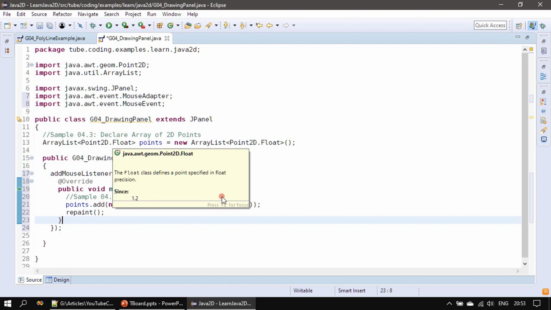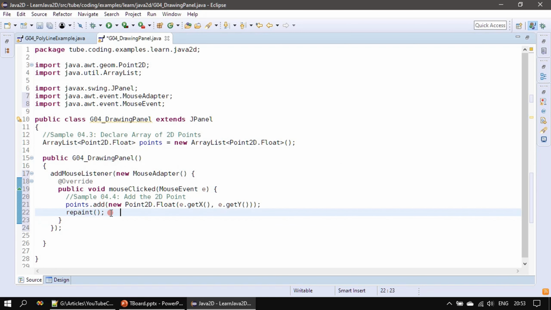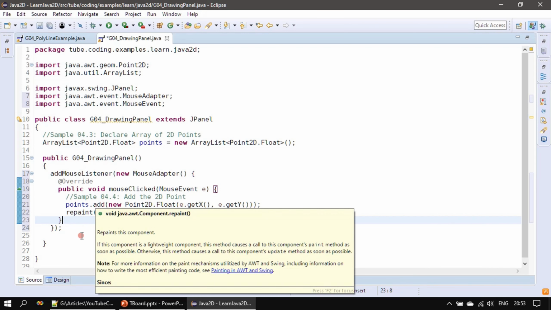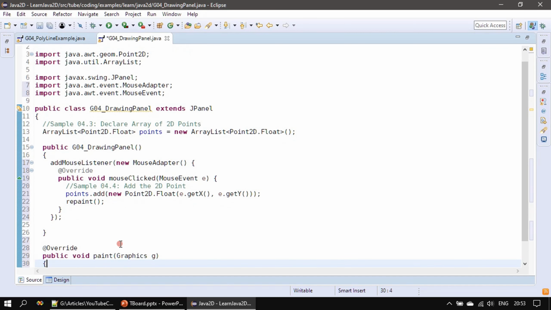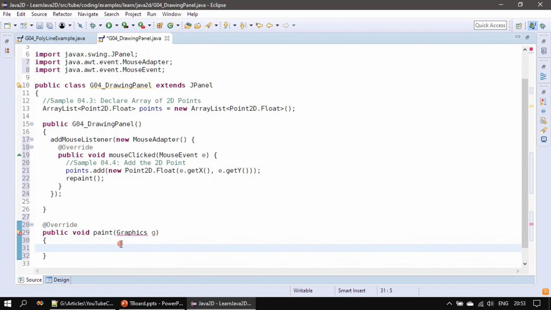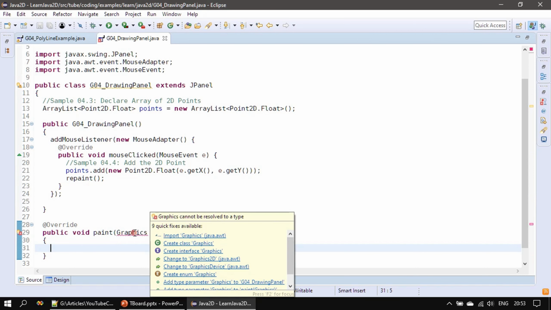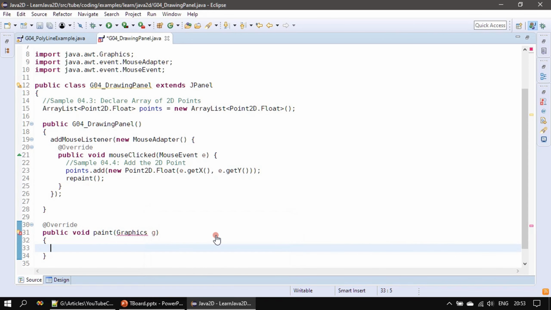On each click we make a call to repaint. That means it will erase the background and make a call to the overridden paint method. That means we have to override the paint method for our drawing panel. So this is our constructor, right? After the constructor we will override the paint method, with java.awt.Graphics.